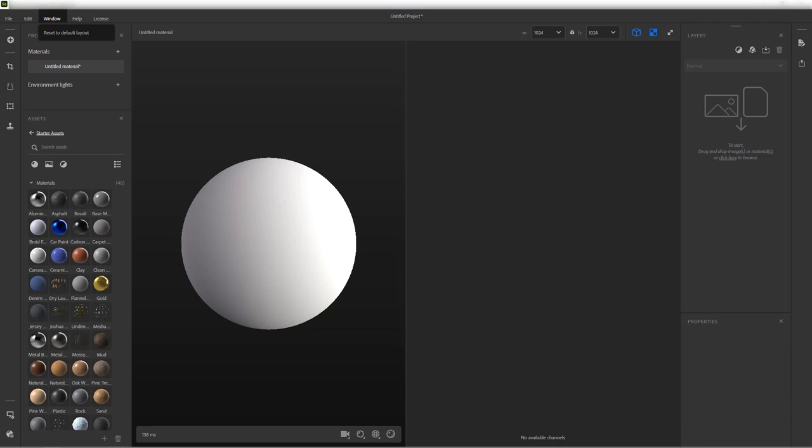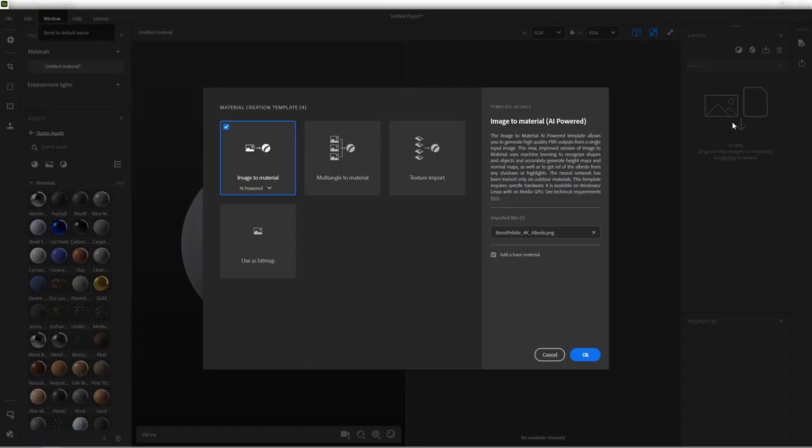Now, it's very easy actually to bring your image in. You just simply drag from the Window Explorer into this area, into the layers area, and let go of the mouse. And first things first, this is the window that you get every time you bring in an image. You've got a few options to work with. 90% of the time, you just want to go with image to material.